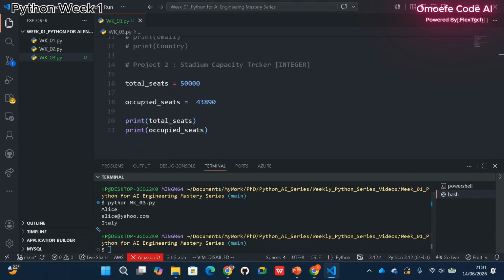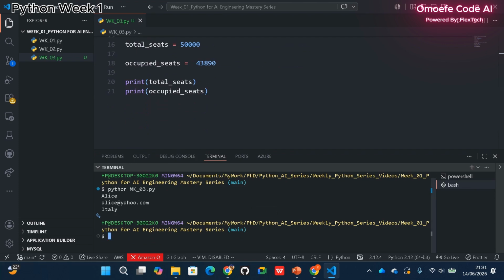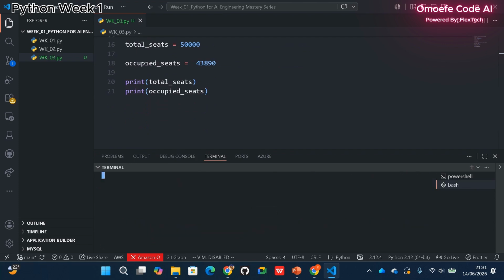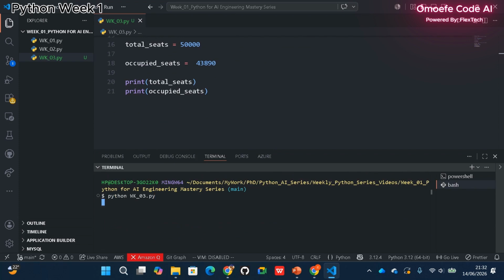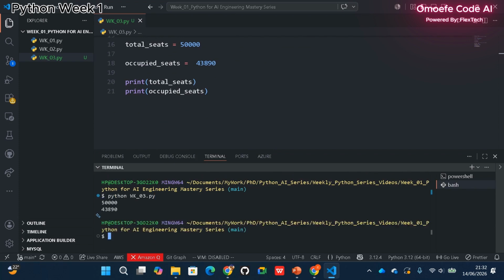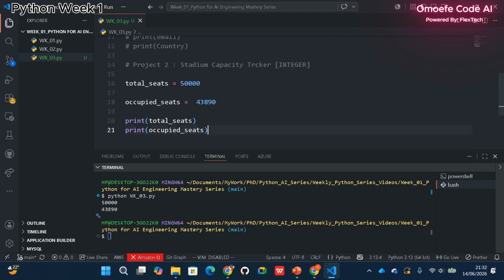So when we call this now, you should see the normal tradition. I will always want to clear and call this now. You see this now. So we have the total capacity is 50,000. Seater is 50,000, but currently people that are occupying it, there are 43,890 occupants. These are the people that are occupying at the moment.